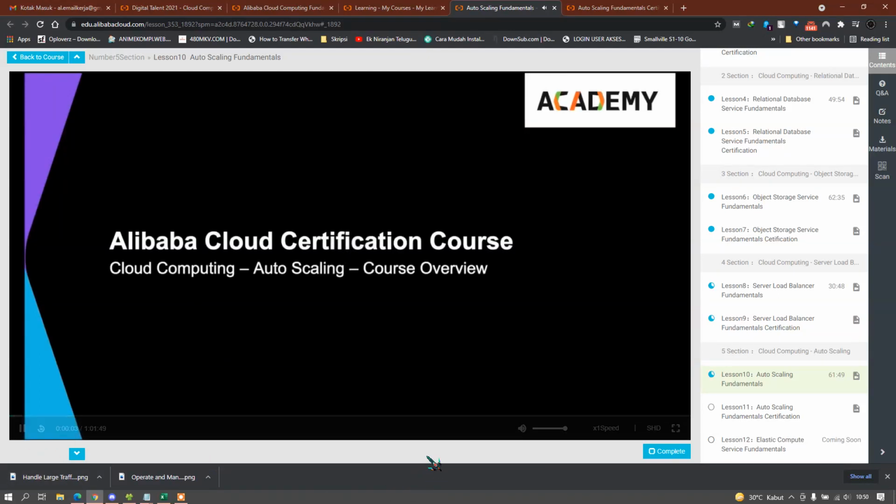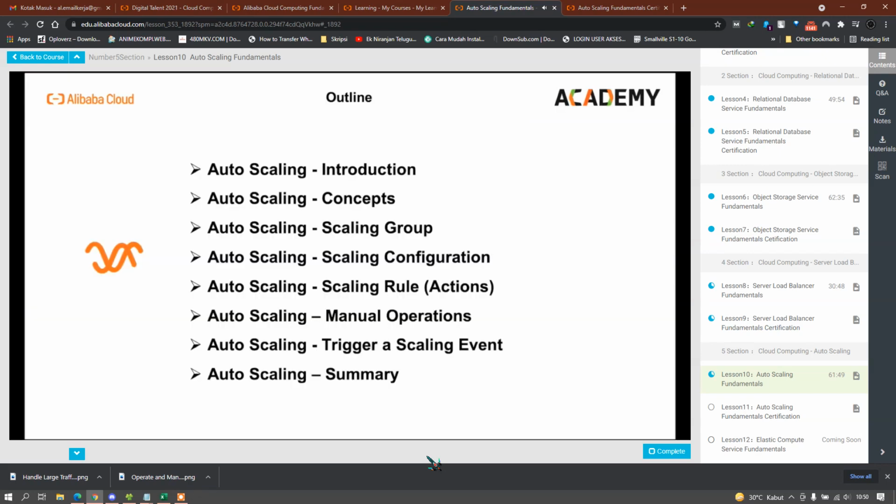In this section, we'll be talking about autoscaling. We'll first give a brief introduction to autoscaling, then we'll talk about some key autoscaling concepts. Afterwards, we'll look specifically at some core functions of autoscaling, including the scaling group, the scaling configuration, the scaling rule. We'll talk about how to trigger scaling manually, and then we'll talk about how to create triggers for automatic scaling events. For each of those sections, we will have a demo, and then finally we'll summarize what we've learned.